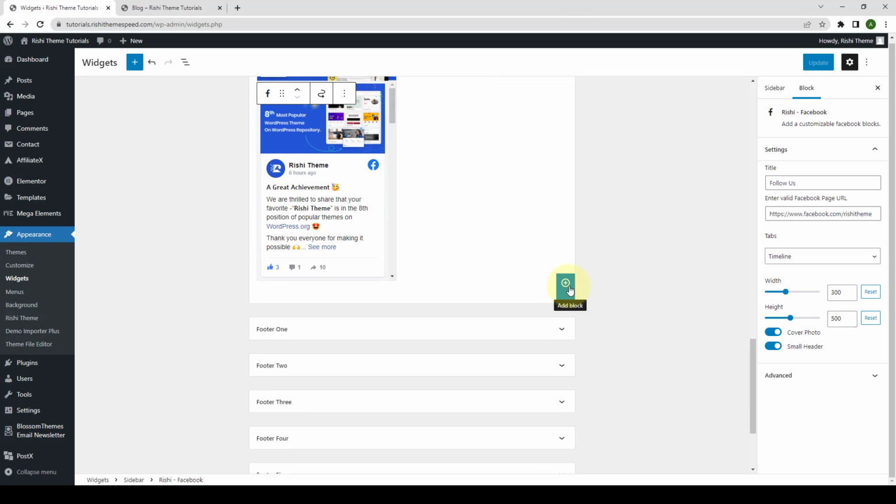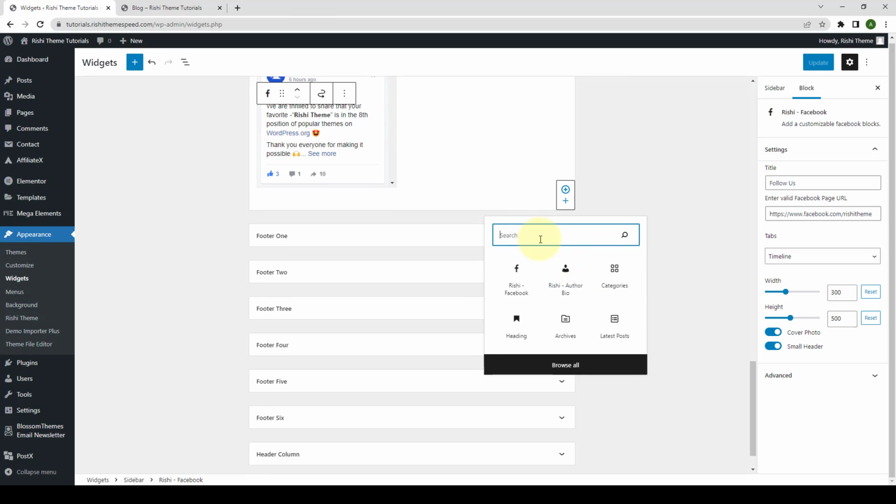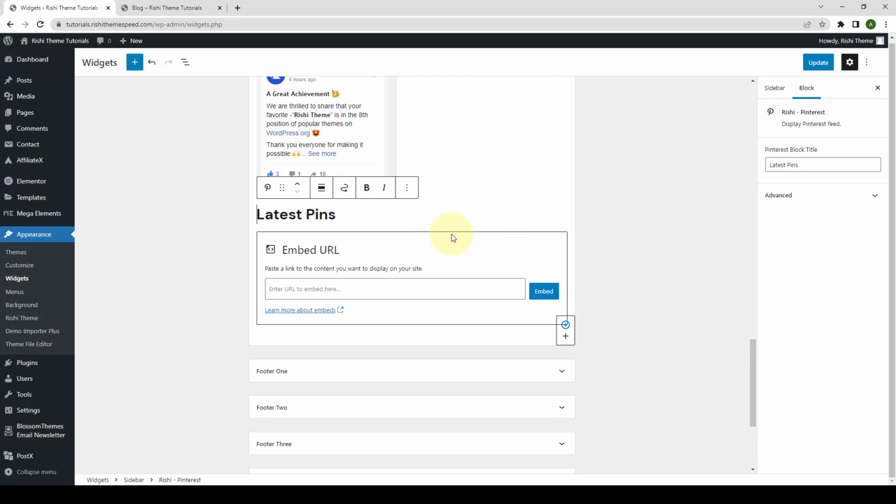Similar to Facebook blog, click on Add Block icon. Search for Rishi Pinterest. Simply type in Pinterest inside of the search field box. You have to select Rishi Pinterest blog and click on it. This will add the blog to your sidebar, and you can further configure the blog with the help of the settings on the right-hand side.